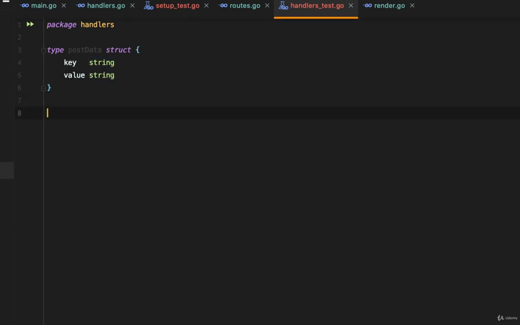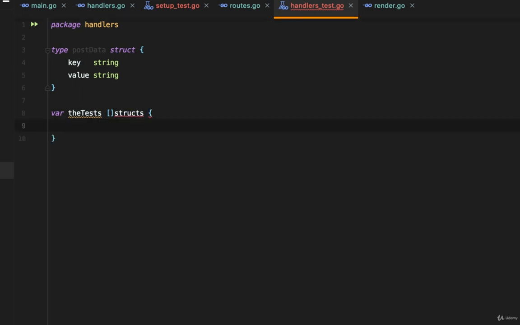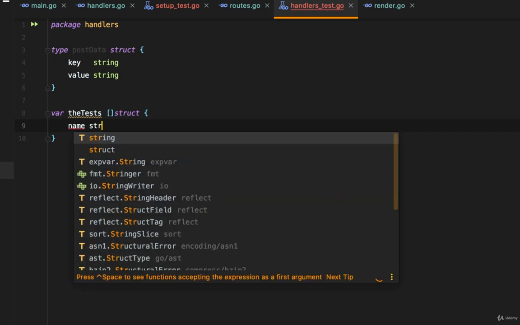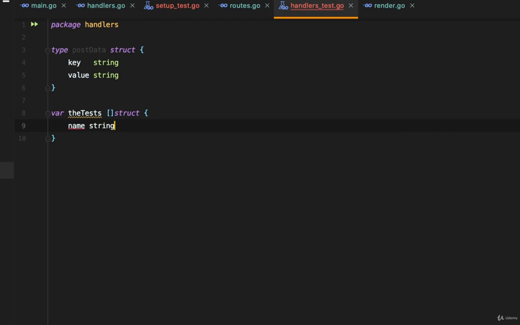Now I'm going to create a variable for the actual tests. So I'll create a var and I'll call it theTests. It will be a slice of structs because we're going to have more than one, or potentially more than one test we want to run in our table test. And struct is not plural. Inside of that, I have to define the actual struct. So what are we going to have? Well, first of all, I'm going to call it name. That'll just be the name for the test. That'll be whatever I want to call an individual test.